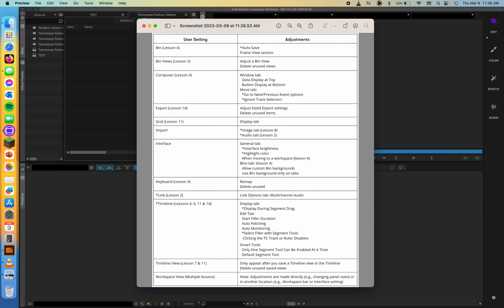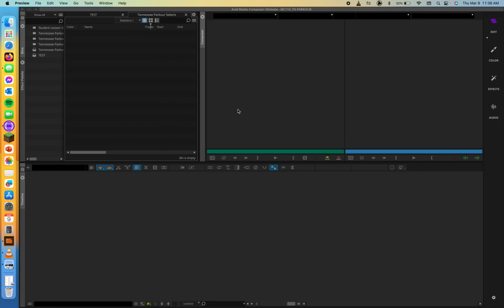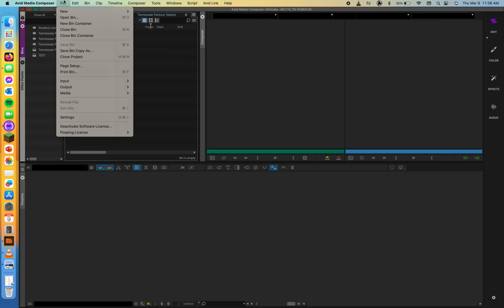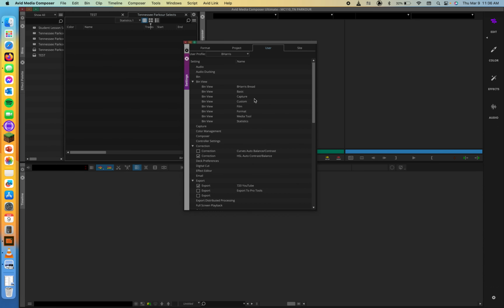All right, let's discuss some of the settings now in this chart here. I'm just going to shrink this for now. But for your reference, to access any of those user settings discussed in that table, you're going to go to File, and then you can go to Settings. Oh, sorry, you're going to make sure you're selected on Media Composer. File and Settings, or you could do that Command-Shift equals or Control-Shift equals.